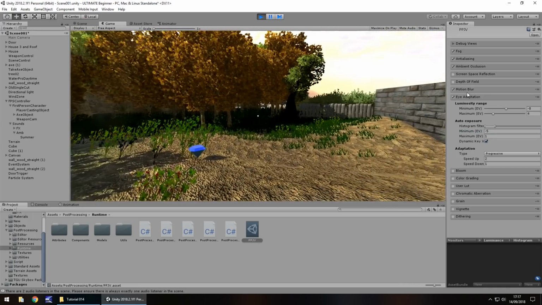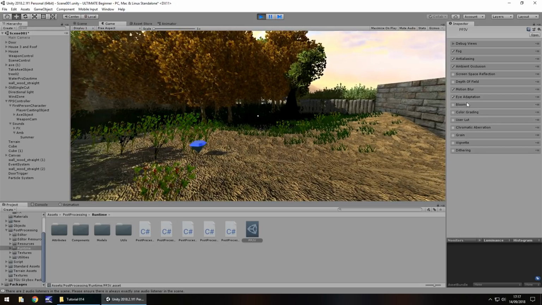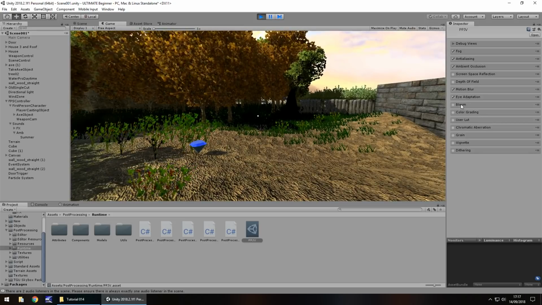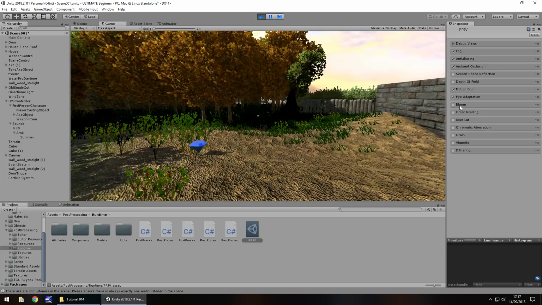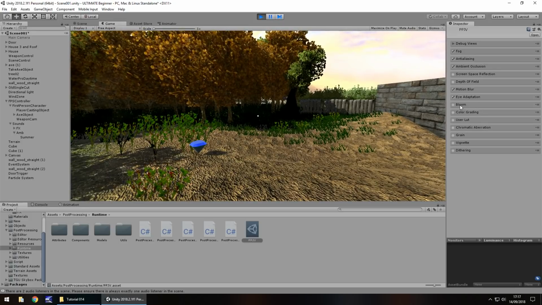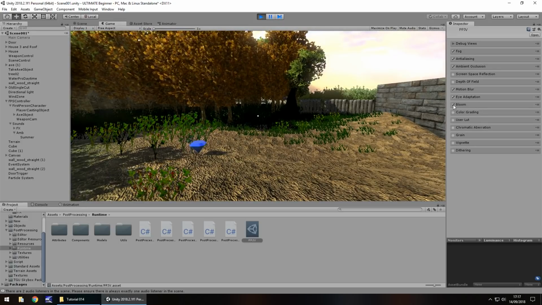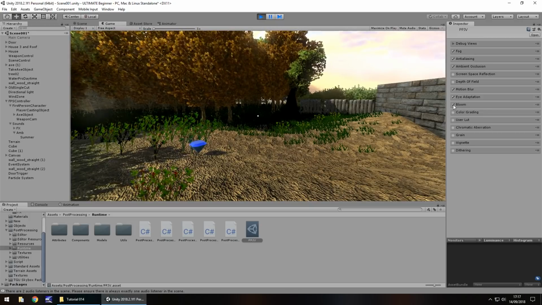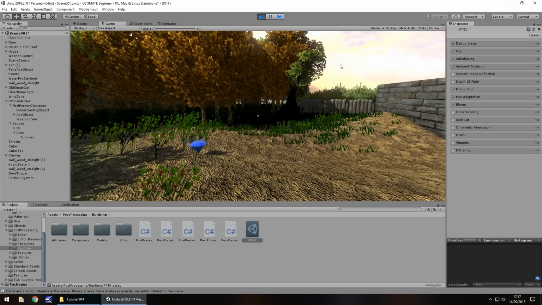So next up, if we close Adaptation, is Bloom. Bloom is something which I feel is overused in video games. However, that's not to say that it isn't a good thing, because Bloom is. If we enable Bloom, we're not going to see too much of a difference at the moment. I think we'll probably see a little bit of a difference in the sky.